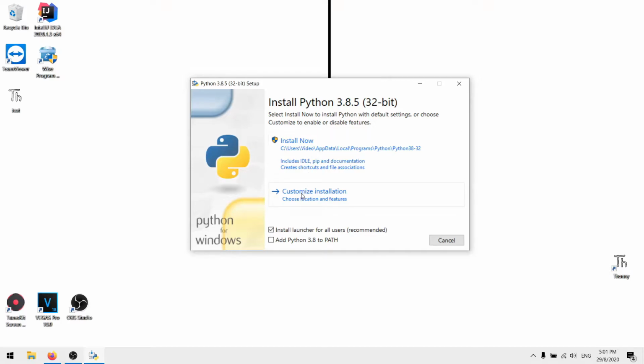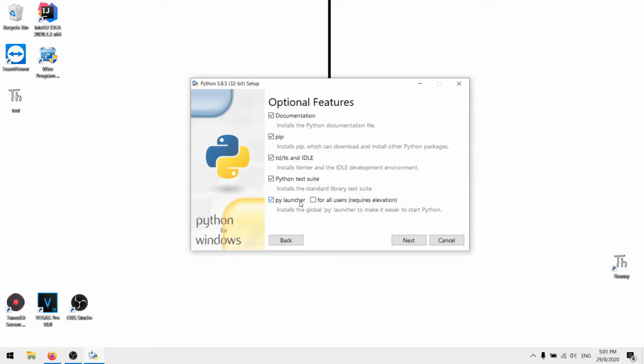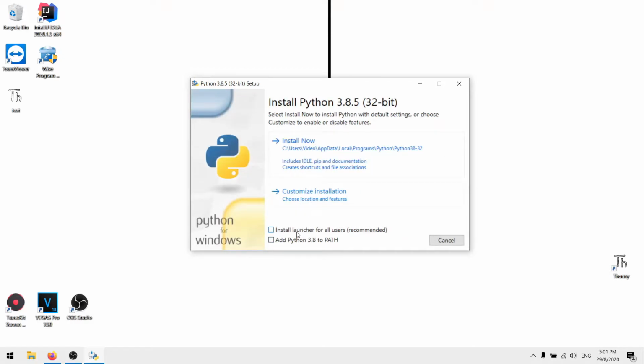Below here we have customized installation. For example, if I use customized installation, I can choose some optional features which Python gives, and then we have install launcher for all users. This one I recommend if you have multiple users.